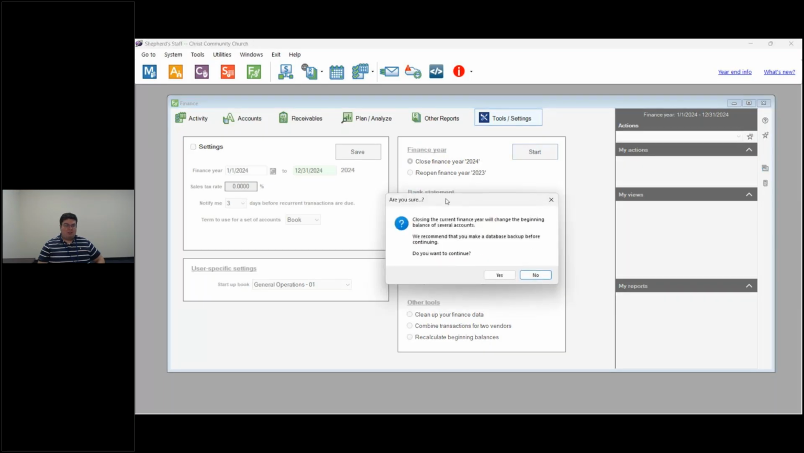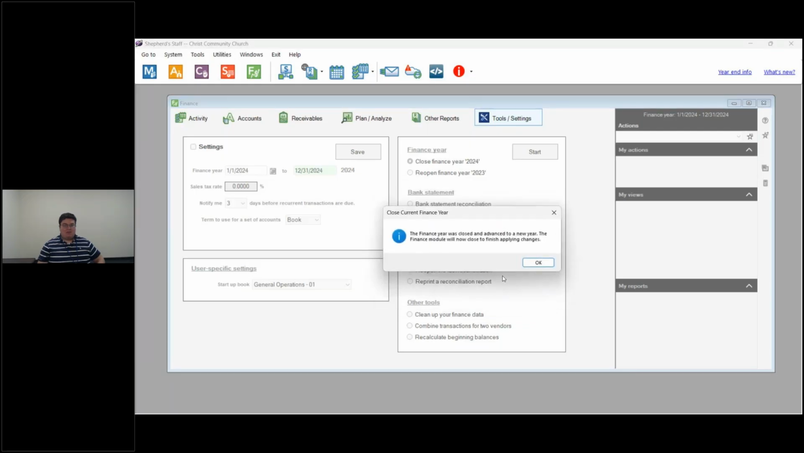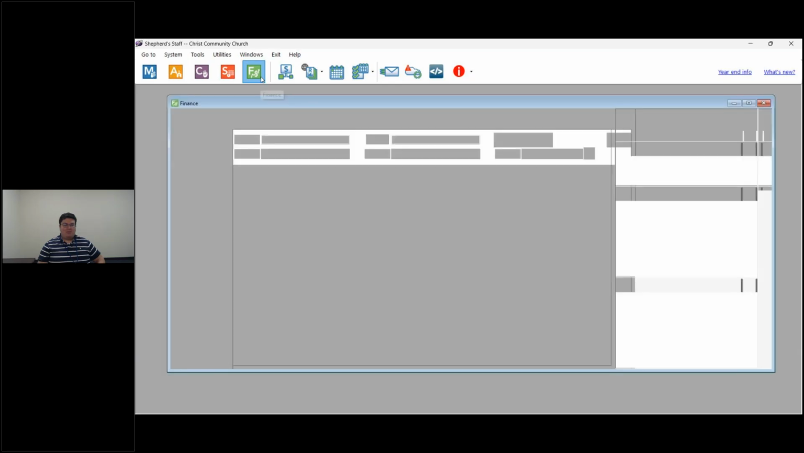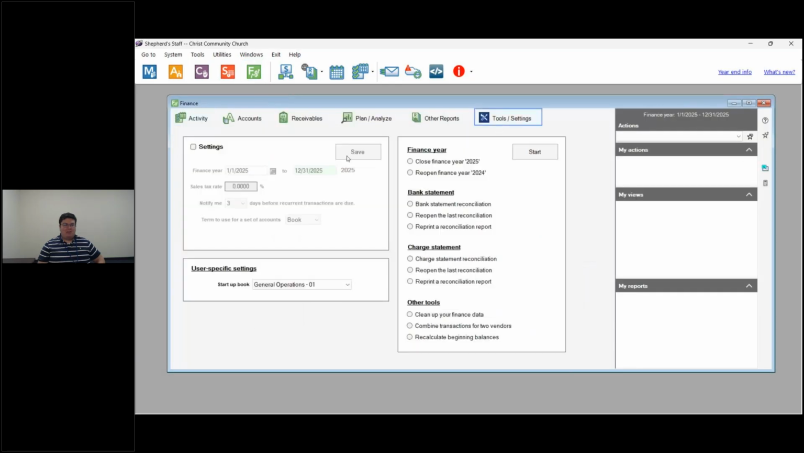And as this will get a list, are you sure? Closing the current finance year will change the beginning balances for several accounts. We recommend you make a database backup before continuing. Since we have one, we'll say yes, we want to continue. And so now it has moved on to 2025. If I open up the finance module, we'll see here now it says 2025.